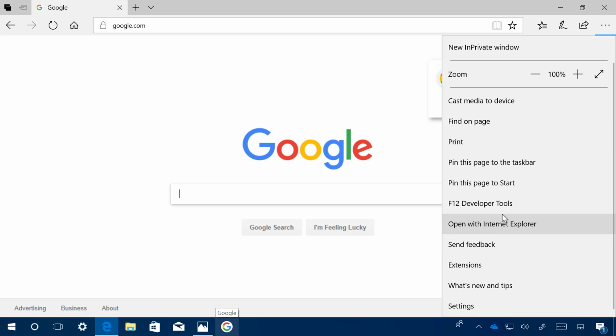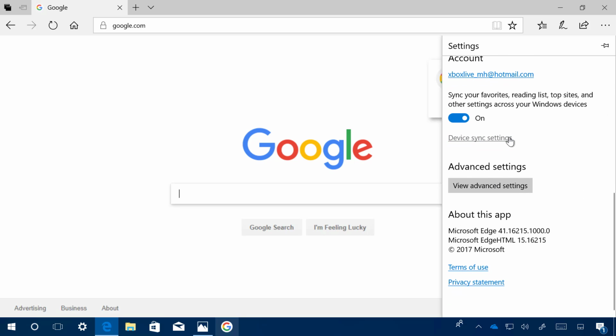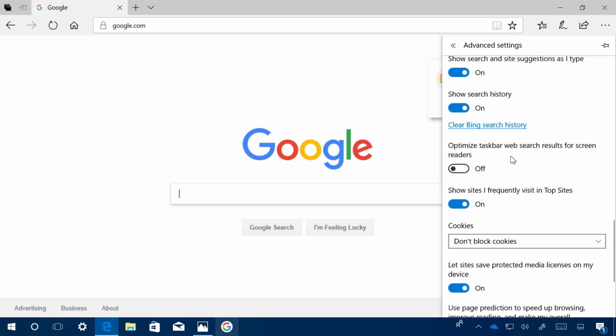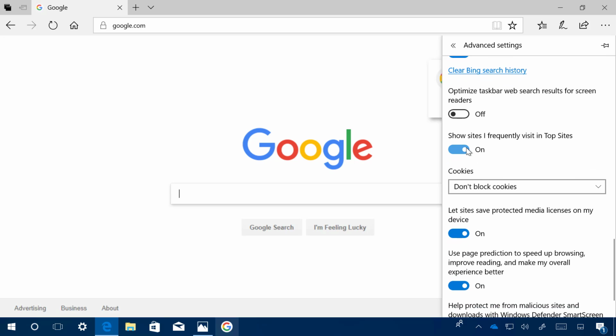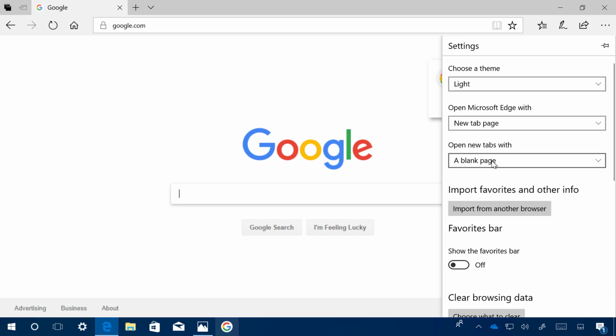On settings, when you go to advanced settings, you will see a new option to show sites you frequently visit on the top sites, when you choose to open new tabs using top sites.